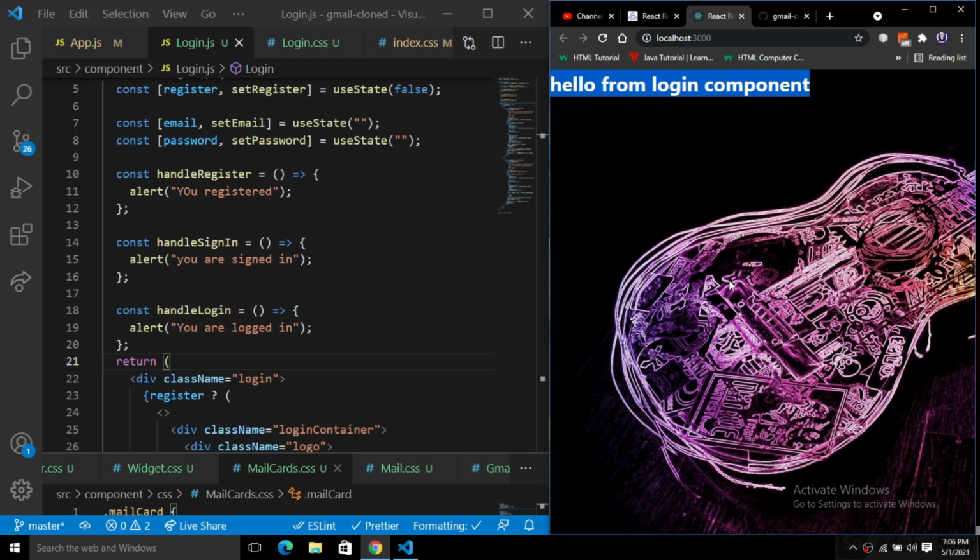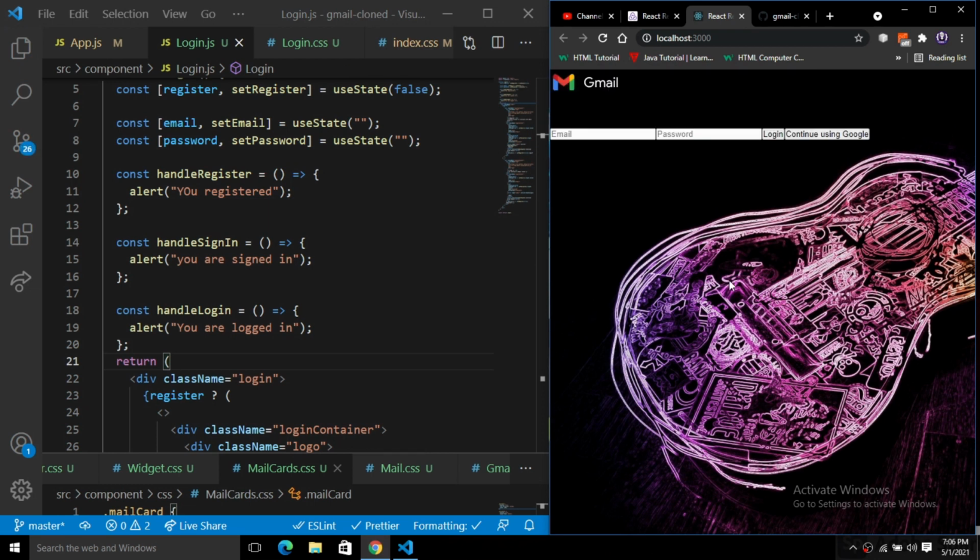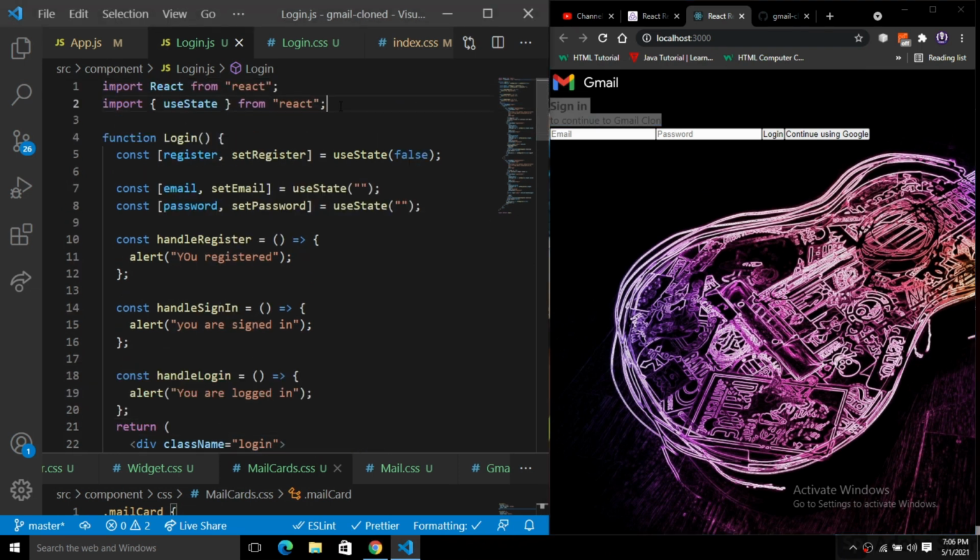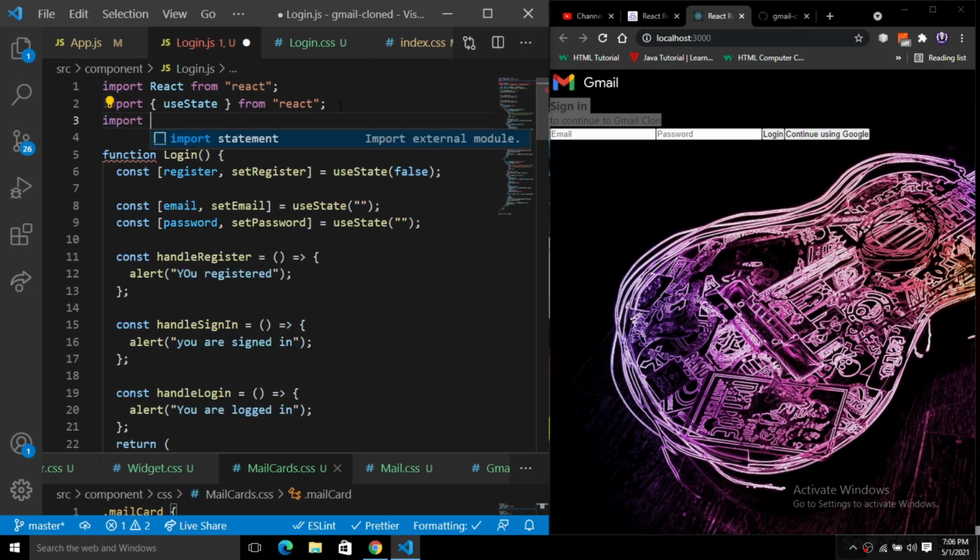looking here, but we have not added the CSS yet. So you can see here it is looking very weird right now. Let's add the CSS here to make it look nice. Okay, so to add the CSS, first of all you have to import the CSS file.